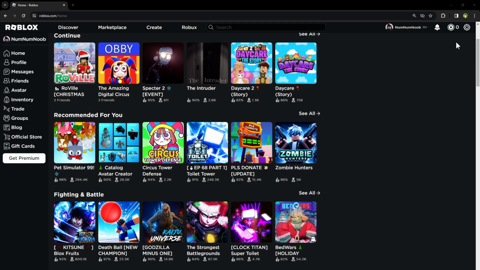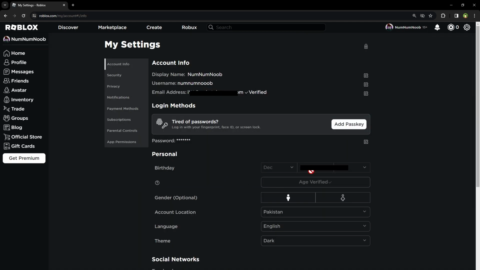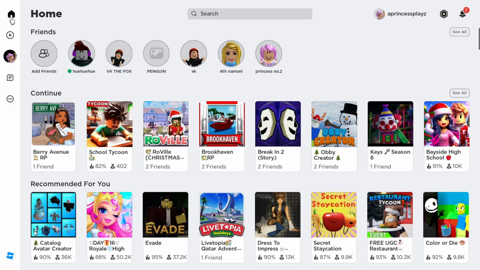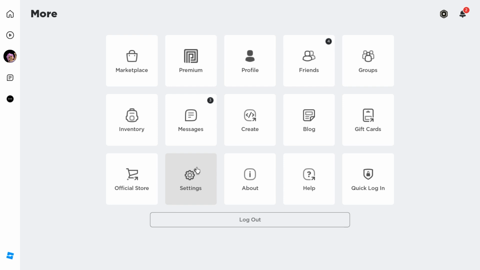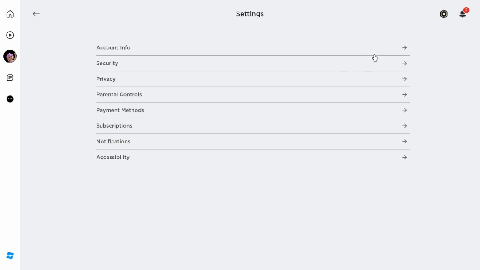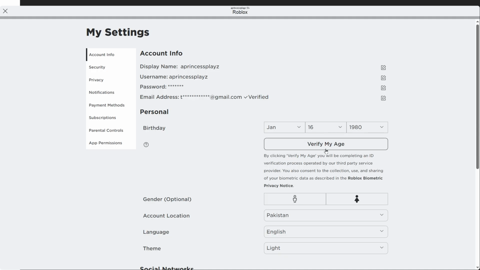To enable voice chat in Roblox, first you need to verify your age. To do that, if you have opened Roblox website, click on settings icon from top right corner, select settings from menu. If you have opened Roblox player, click on three dots in left hand side bar, click settings, go to account info. In birthday section, make sure the age is correct and same as on your national ID or passport.